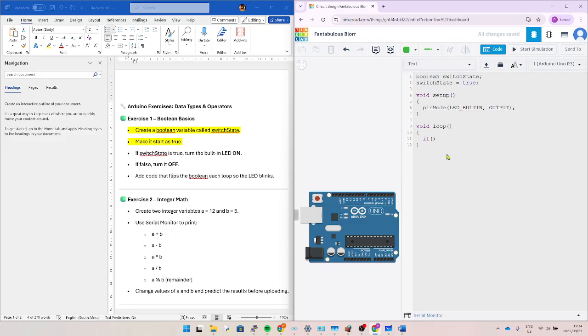Now the way you do it is you type if, and with brackets. Now we say if switchState is true. Now when I do it like this here, it's gonna return true. So I don't need to say is equal to true.